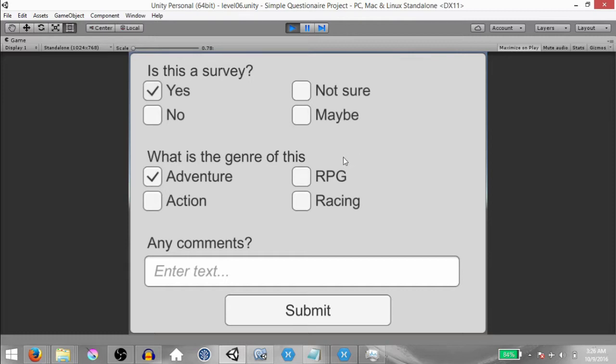The first type is a radio button type of answer, meaning the user can select only one of the options. The second is a checkbox type of answer, meaning the user can select multiple options. And the third is a text box type of answer, meaning we allow the user to enter their own answer, like so. This is my answer.